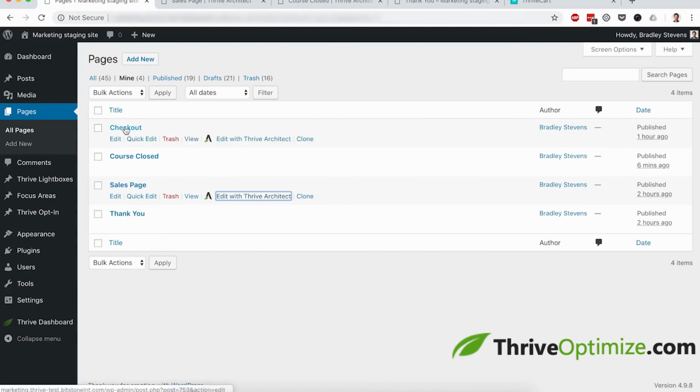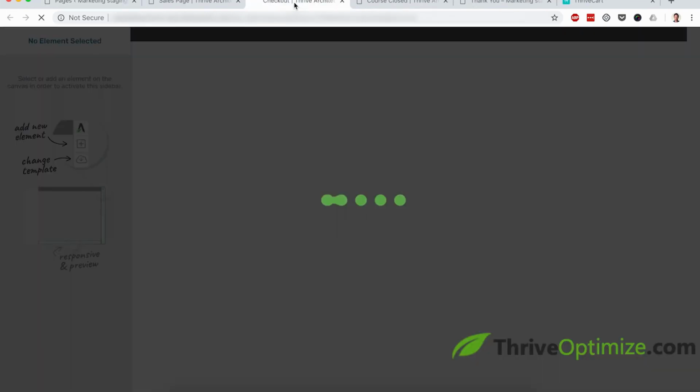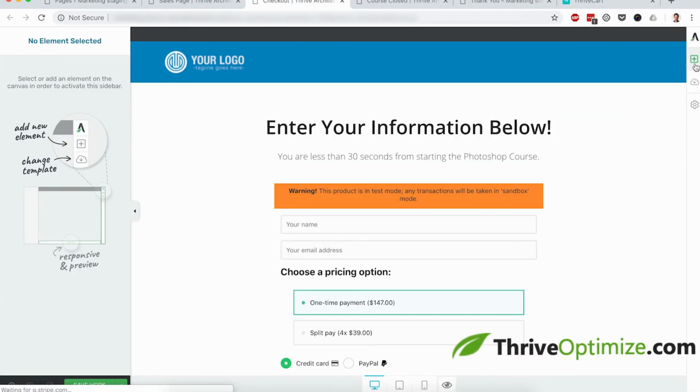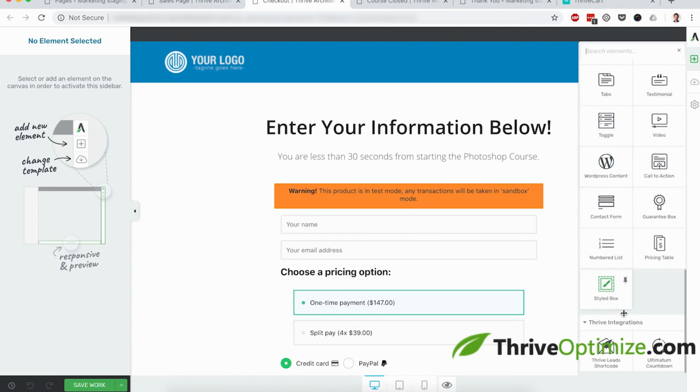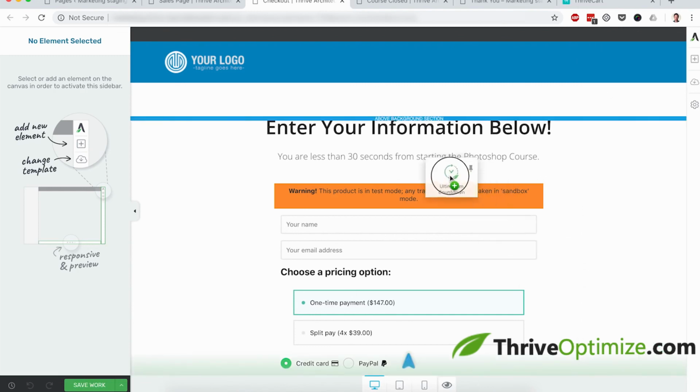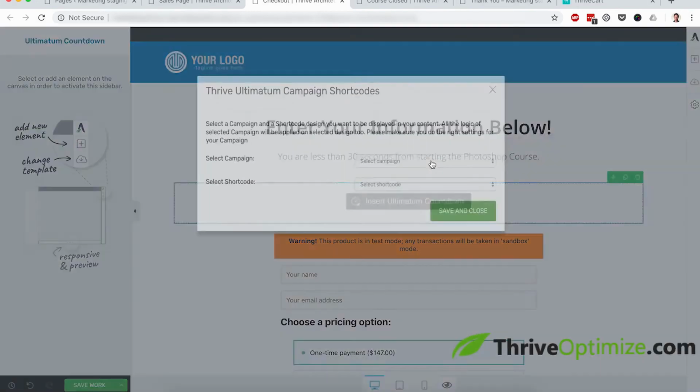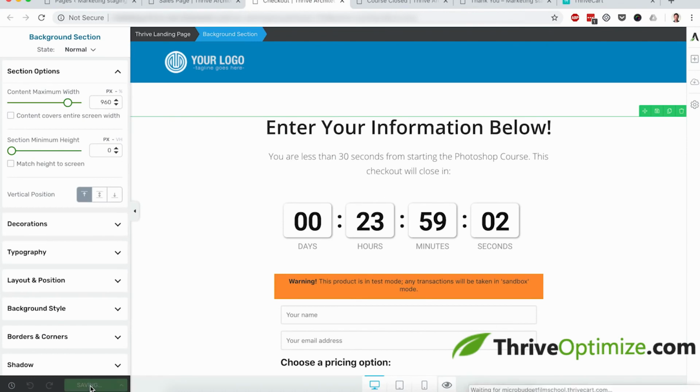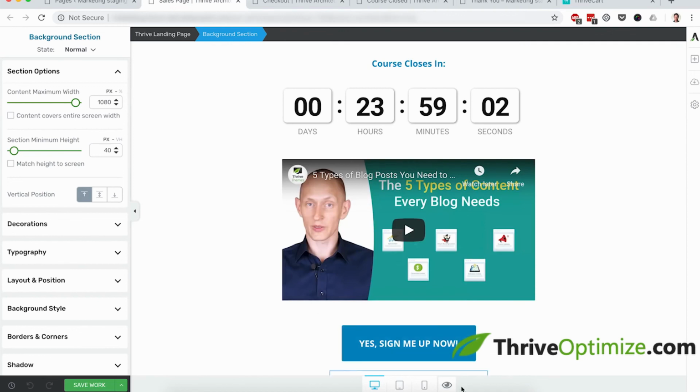Looking at these pages, we have our checkout page. Once again, edit with Thrive Architect. And here we will scroll to the bottom, ultimatum countdown. We'll place that right here. And click Save Work. And that's done. Now that we've set this up, if I try and access our sales page outside of this time, we should be redirected. So we'll go to our sales page and I'll click to preview.